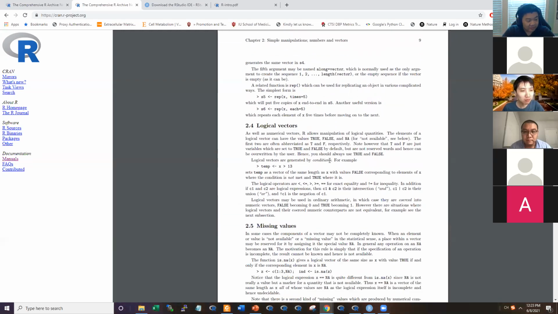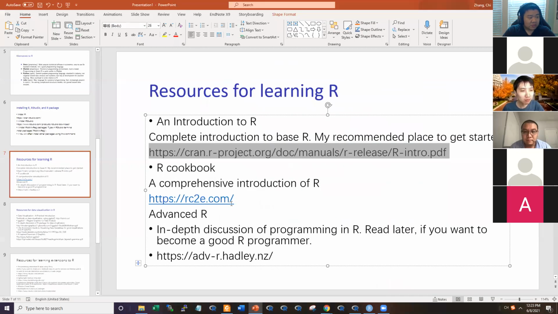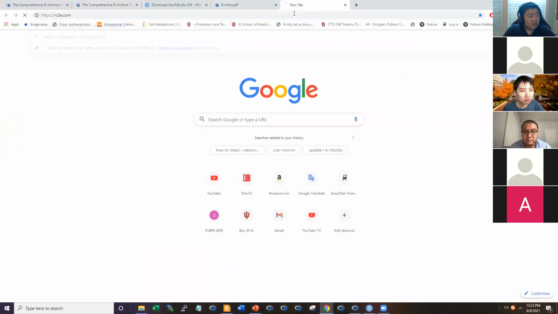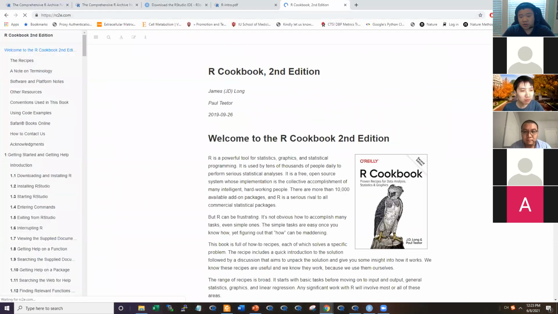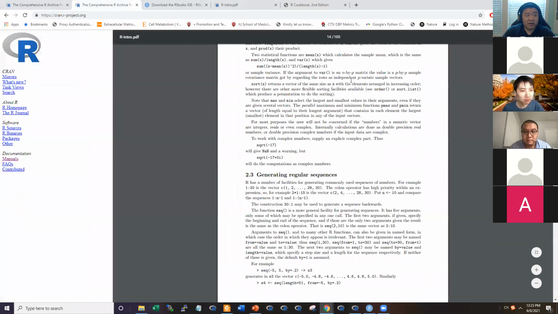Okay. And then there are also some other resources, and we will use this a little bit later. This is from the R cookbook. I also typed it in the chat. The R cookbook is even more comprehensive than this 105-page introduction from R.